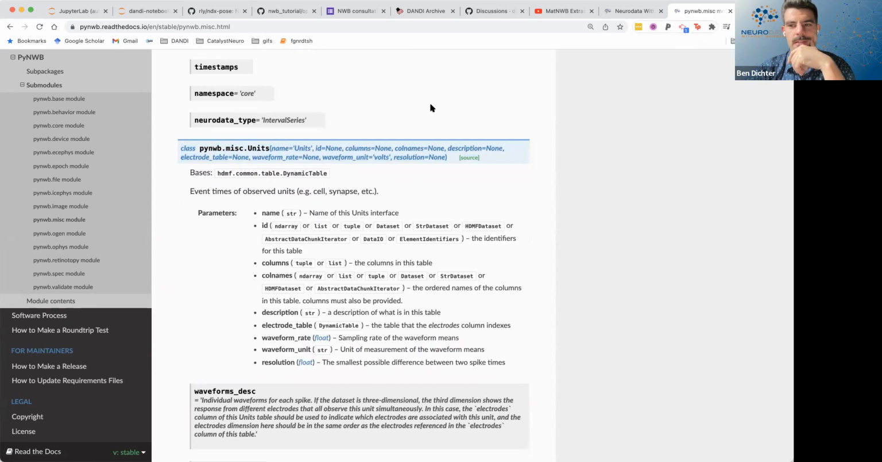Basically, every row of this table is a different unit, but the rows can themselves be vectors. So spike times is a vector where each row is a vector, and waveforms similarly you would have a matrix of number of spikes by number of time points in a snippet. And I'm happy to work with you to show you how to get those into the table.